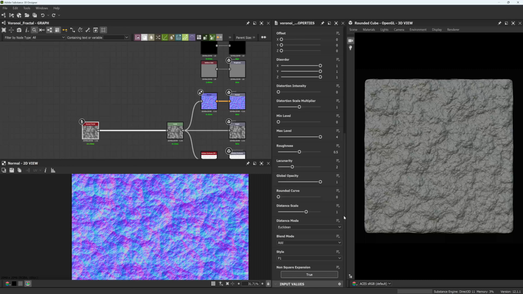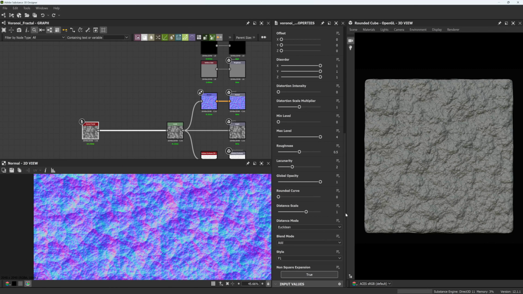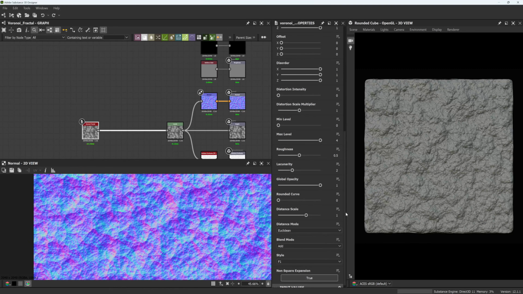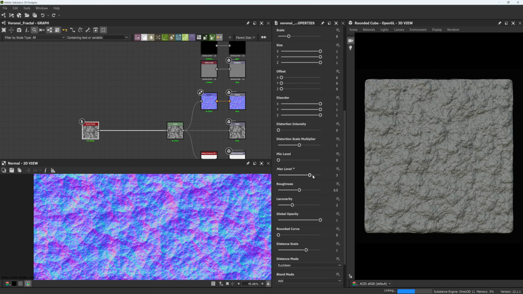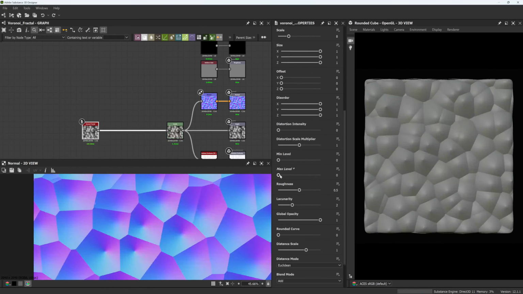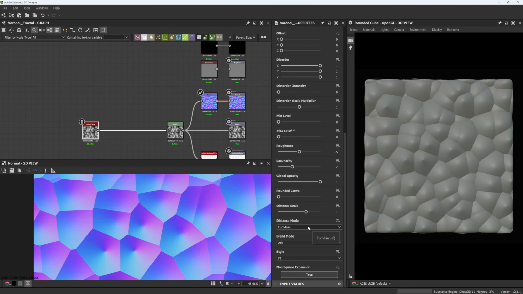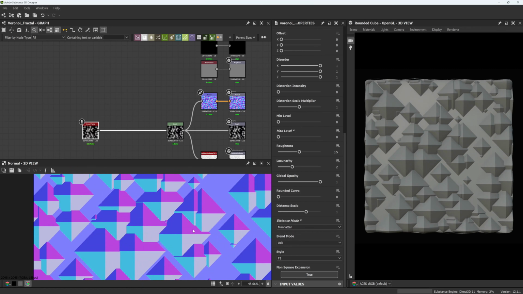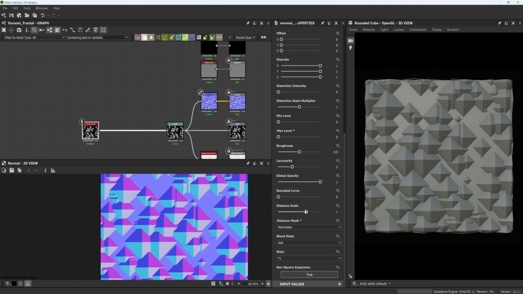Then we have different distance modes. It's also pretty standard stuff, the way they're called. So that's Euclidean, Manhattan, Chebyshev, and Minkowski. You can switch between these. With this high frequency, maybe it's not gonna be that visible. So I guess let's just lower the maximum level for better visibility. And now, when we switch to Manhattan, let's just increase the scale as well, the distance.